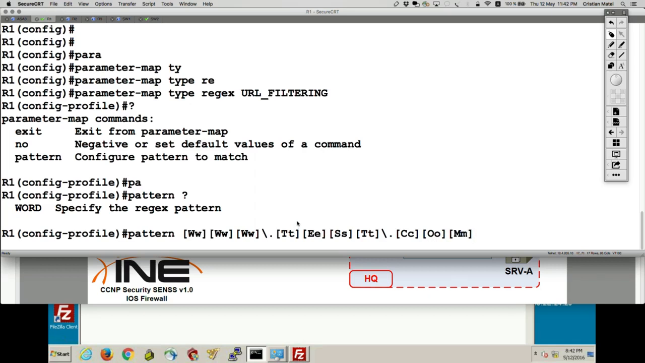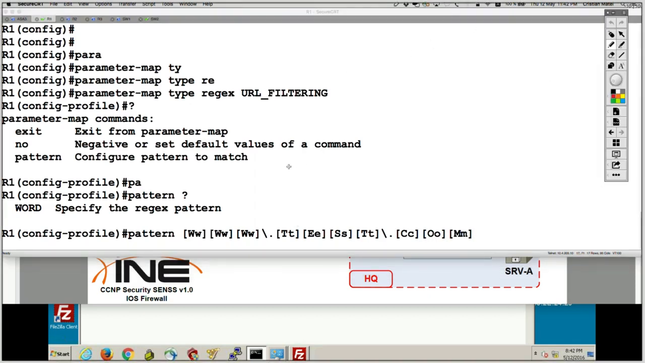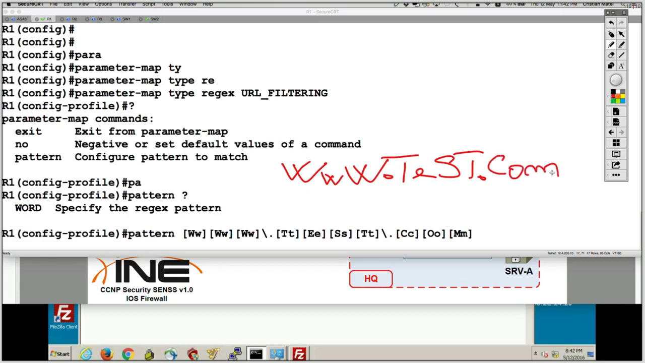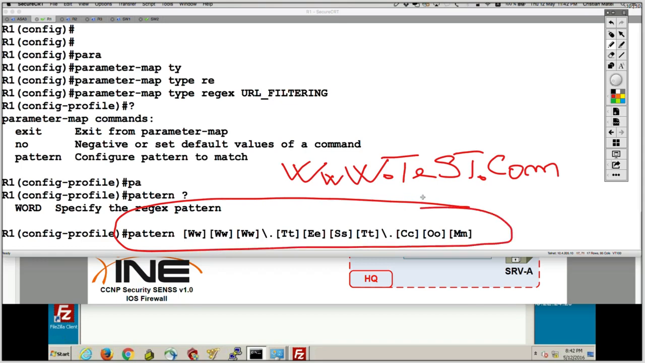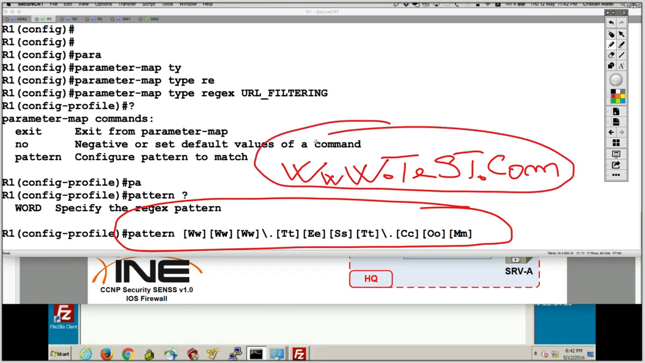So this is going to match on W capital, W small, W capital, dot, T capital or small, E capital or small, S capital or small, T capital or small, dot, C, O, M, capital or small. That's why I build the regex like this. I don't want the user to try to obfuscate or bypass my policy by writing the URL like this. So in my configuration, I'm going to match on www.test.com regardless of how the user types it in the browser.